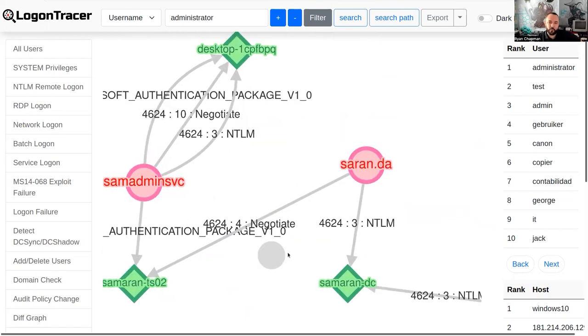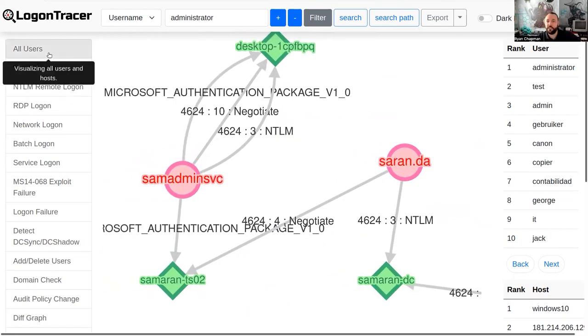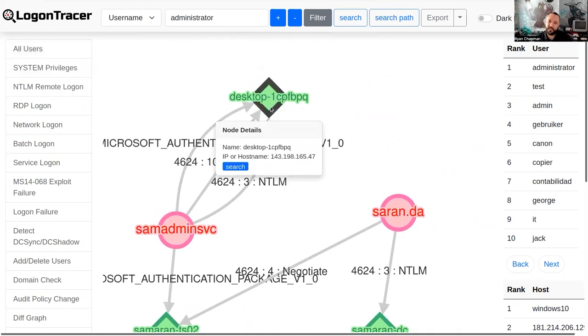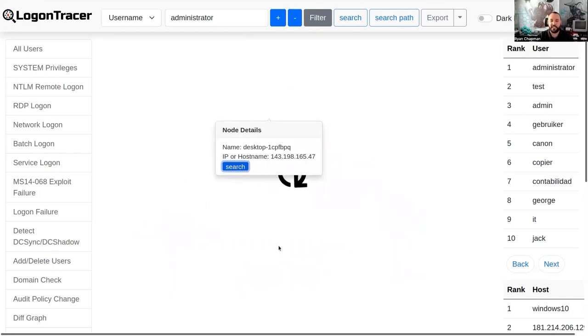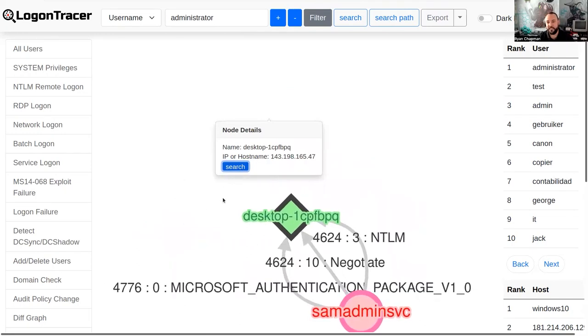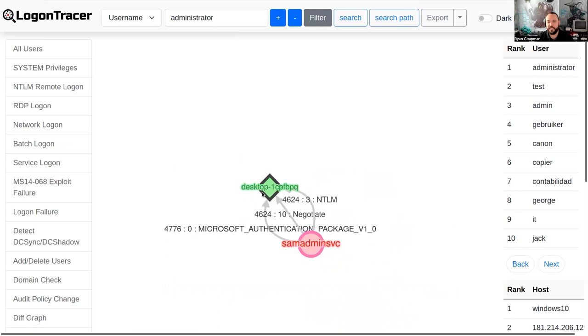So we see this right off the bat by simply choosing all users after importing the two EVTX files. If I grab this desktop machine, I click on it, I see the name and the IP address, I can click search and I can refine my search. And now I get a search just based on this host.